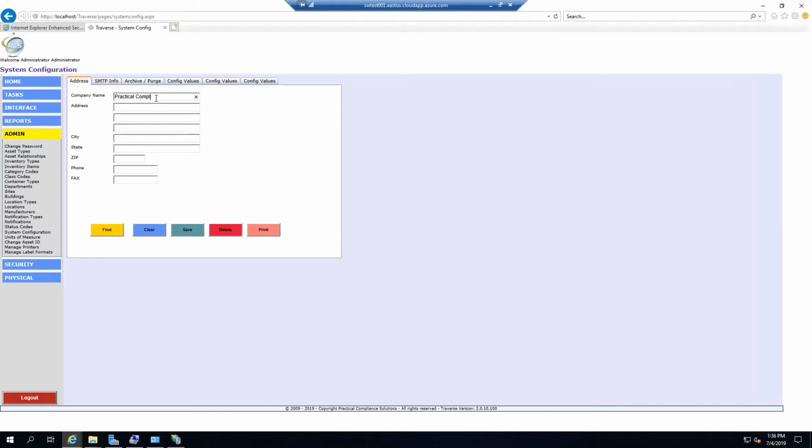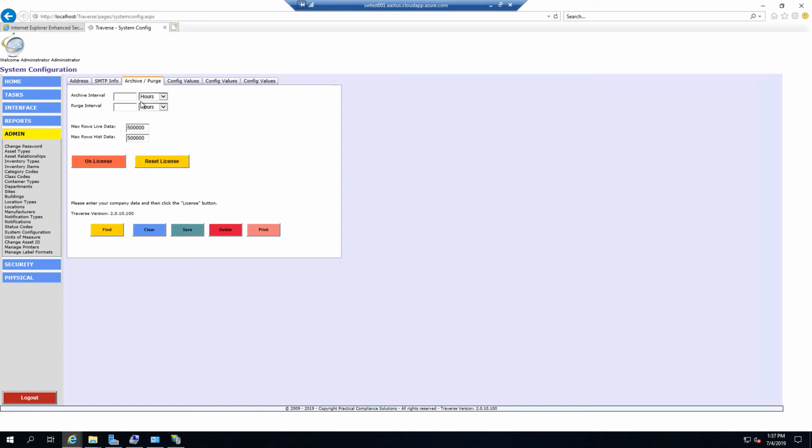I'm going to just enter in a company name. It's going to happen to be Practical Compliance Solutions. And after we enter the data on this page, there's a little bit more, and then we click License. So we're not going to enter any SMTP data right now. This is necessary. You have to put in the archive and purge interval.